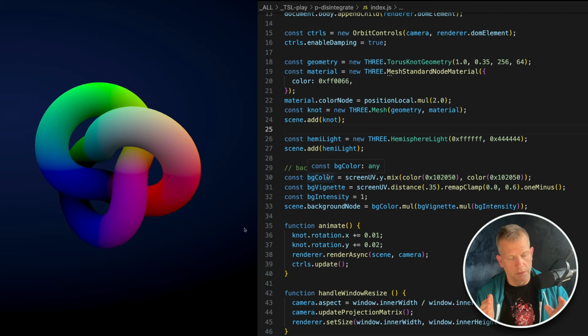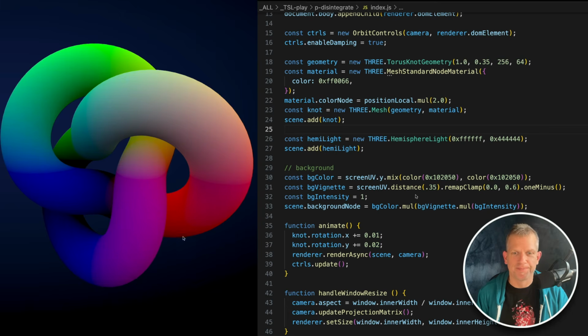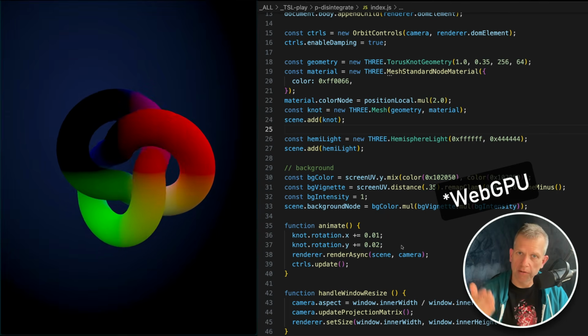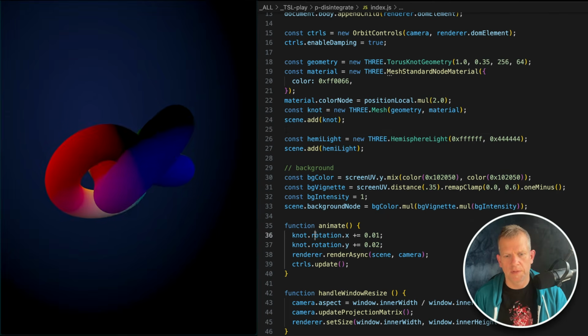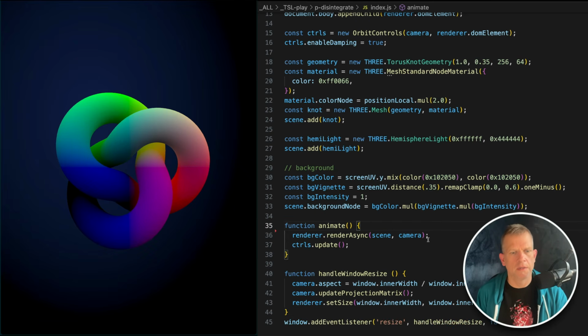Today, we're going to destroy this torus using TSL. I'm starting with the Three.js WebGPU template, which you can download from my GitHub. First thing I want to do is turn off this rotation, like so. In fact, just kill it.